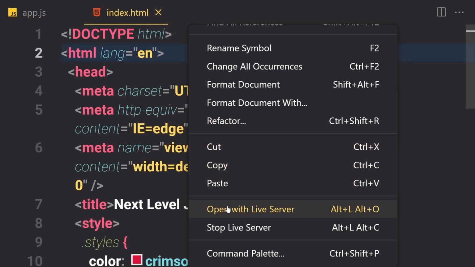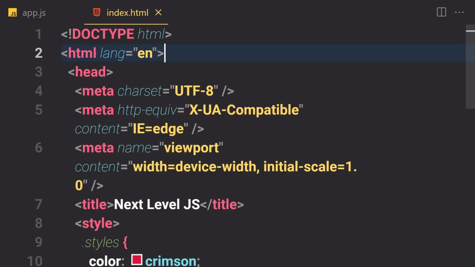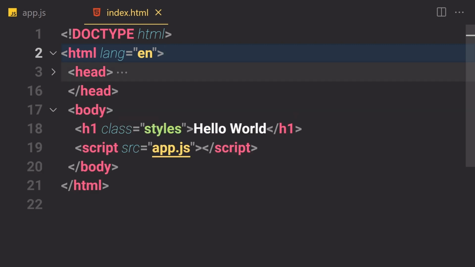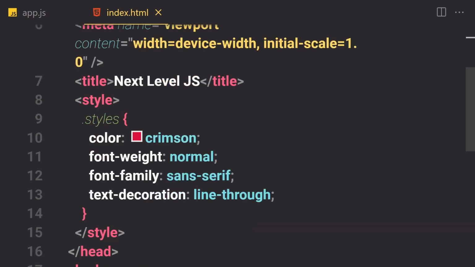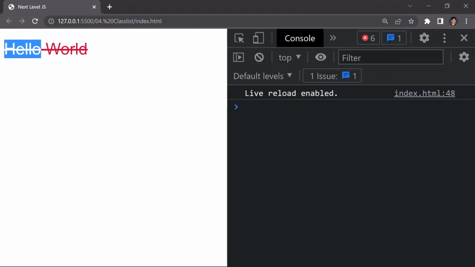Right click on it and open it with Live Server. It will now open this file in a live server. I'm going to open my dev tools and set that to the right, like so. I'm going to hide the metadata, and inside this body we just have our h1 with a class of styles, and we just provide our Hello World inside there. If I expand this, here you can see inside the styling we have our styles class, and we provide a color of crimson, font weight will be normal, font family will be sans-serif, and text decoration will be line-through. And we are now getting all of these styles right here.